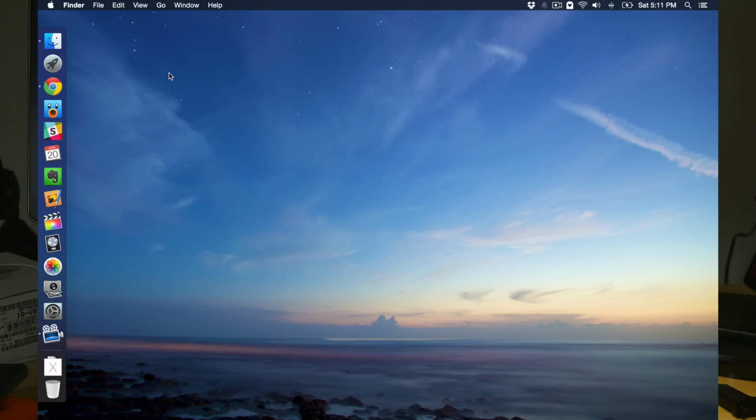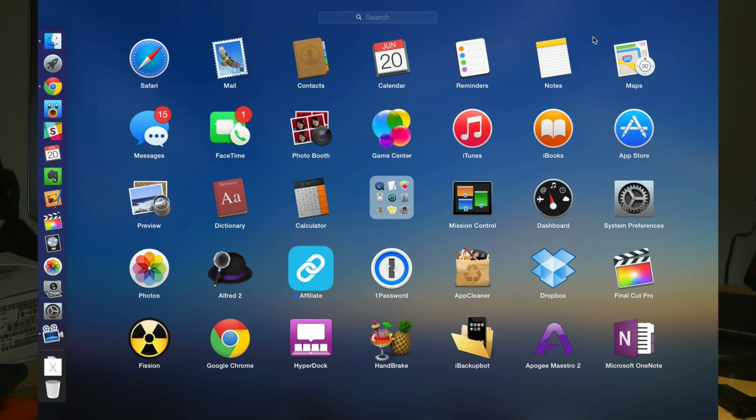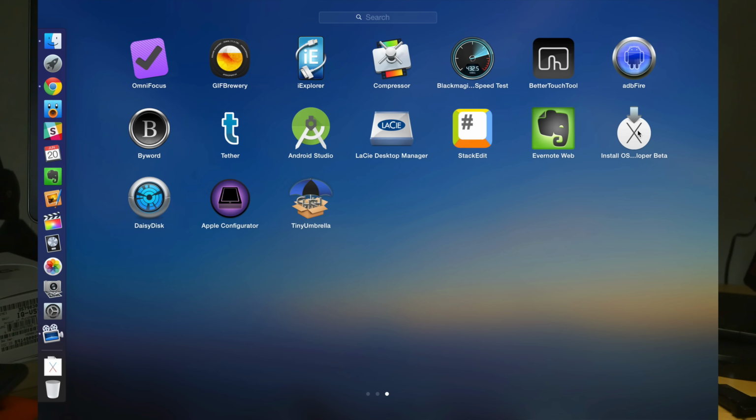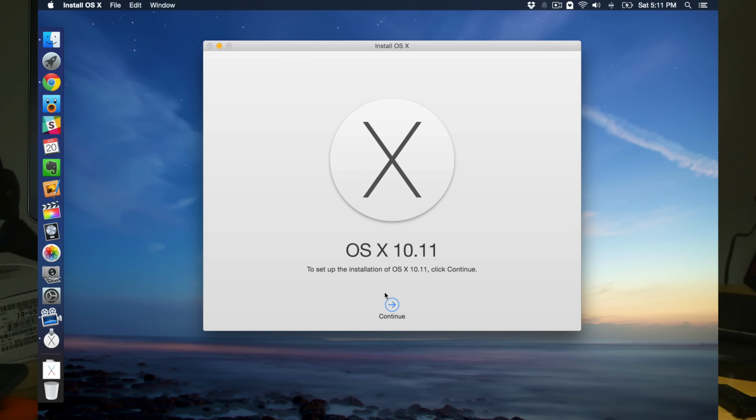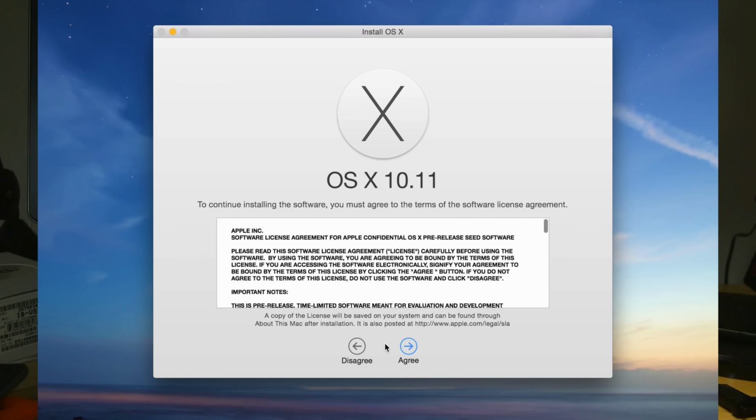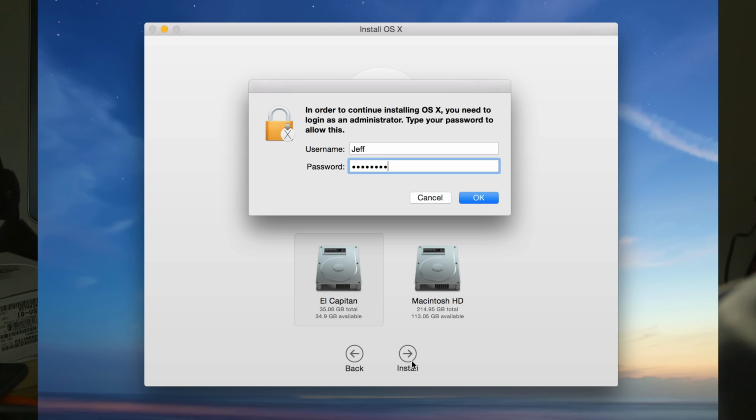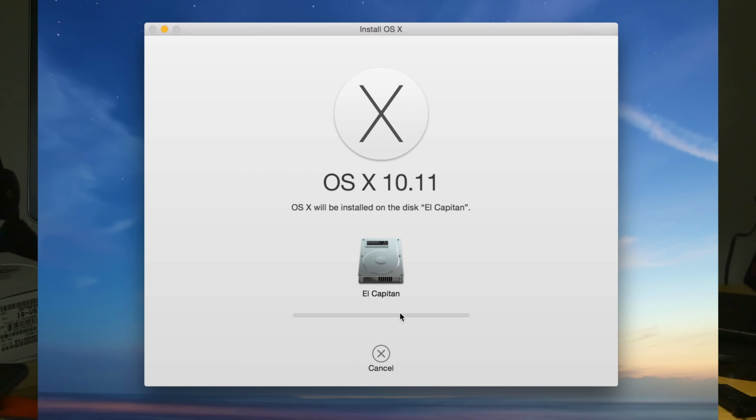So the next thing you want to do is just go back to Launchpad, and then you want to go back to your installer. So you just want to click on the OS X 10.11 installer, click continue, click agree, click show all disks, and then select your new disk, your new partition, which should be named El Capitan. Put in your administrator password, and then it's going to prepare the installation. And in a few seconds, it's going to want to restart your computer. So that's what we're going to do as soon as it asks us.